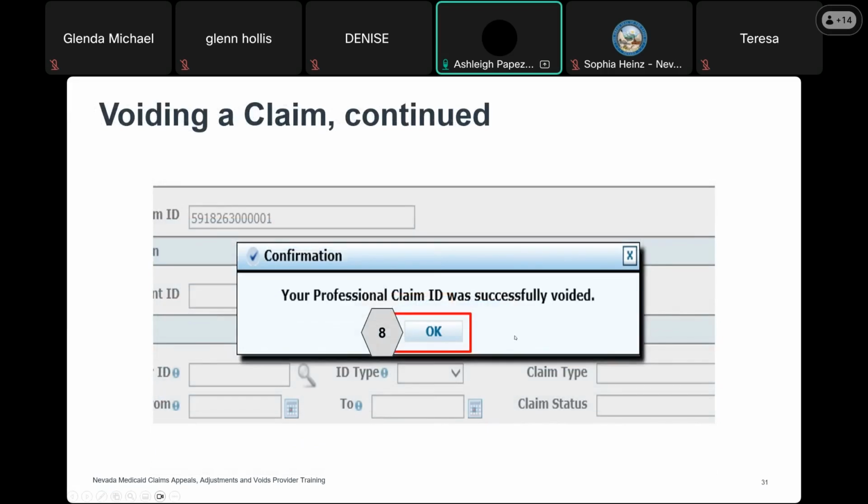And then you will receive a message that your claim has been successfully voided. So oftentimes you will receive an ICN number as well, unless again, it has drug details on the claim, in which case the box would look exactly like this. If it's obviously an institutional claim, it would differentiate between professional and institutional.